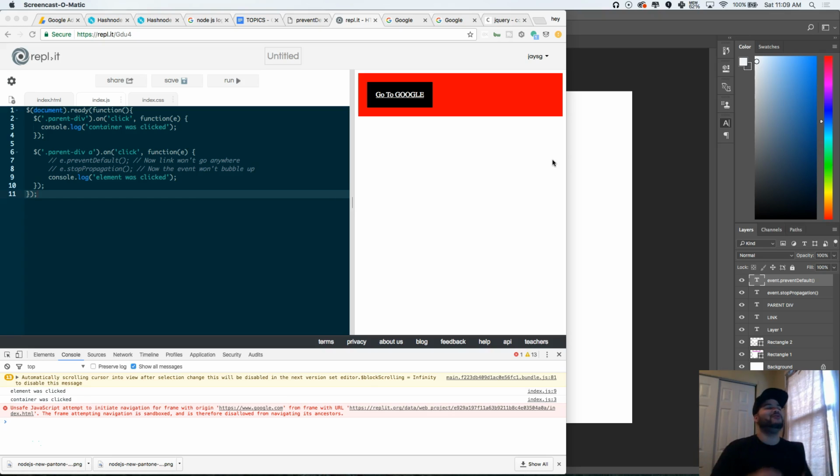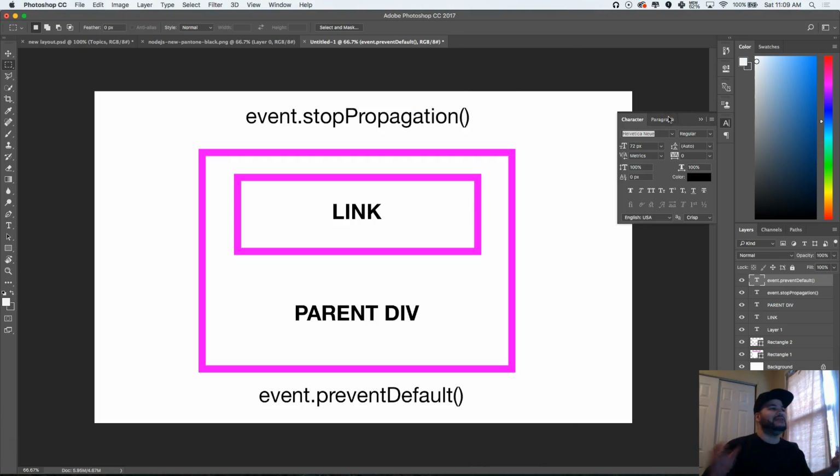So today we're going to go over basically event stop propagation and event prevent default, and when to use it. This is very important for you guys that are trying to learn JavaScript so you can understand this concept. And yeah, let's get it started.